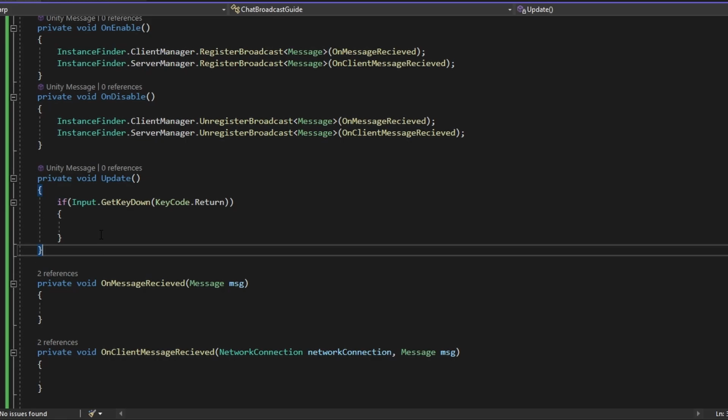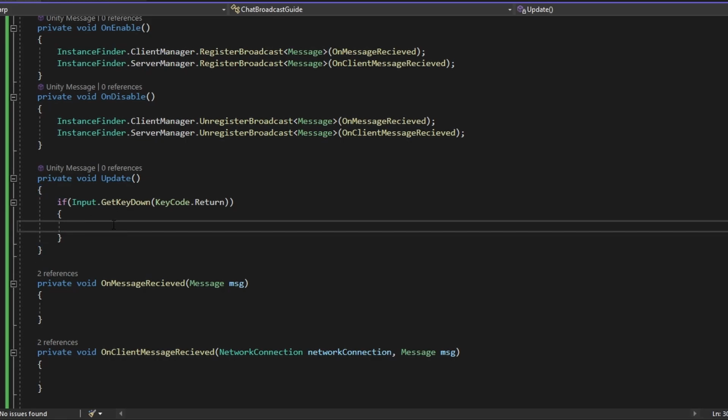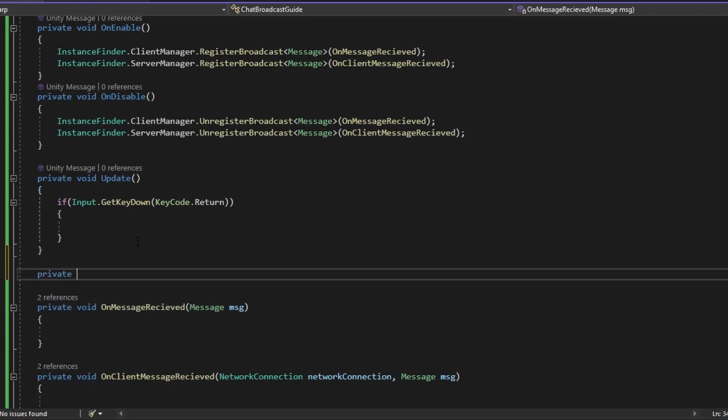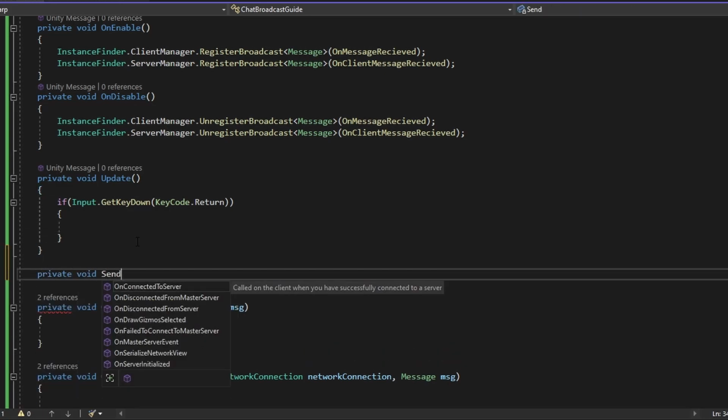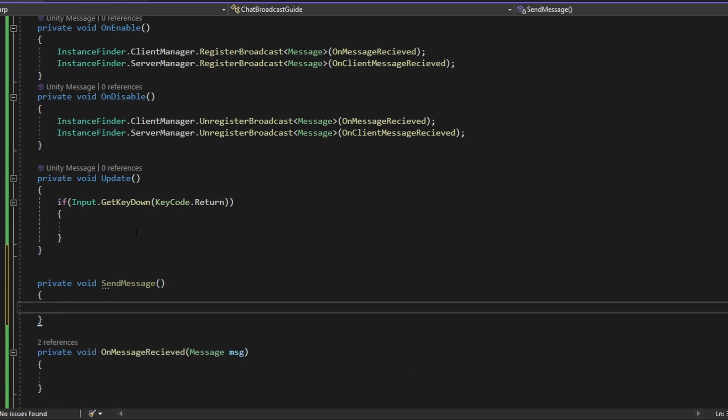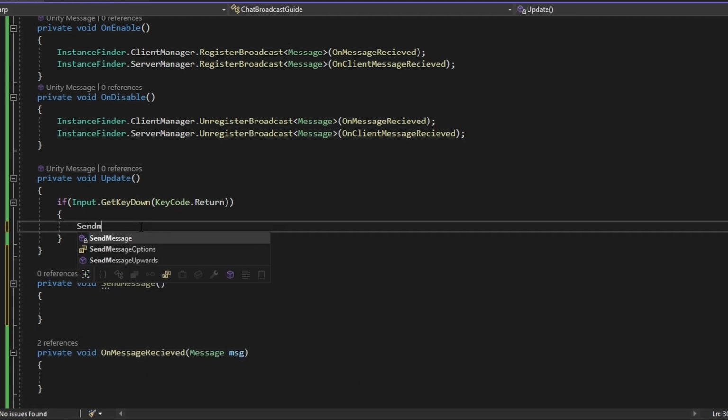And now just to make it easier, instead, as we did in the last one, to have the if is server and if is client check in here, we can actually just make a new function just to send the message. So I'm going to make private void send message, which is going to take in absolutely nothing. And I'm just going to run send message in here.